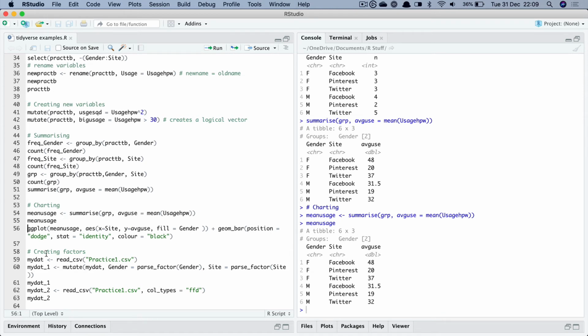Now if I run ggplot on this tibble, specifying the x variable to be site, the y variable to be average use, and the other way of categorizing the results as gender. I'll explain in the tutorial on ggplot what this does. I'm going to draw a bar chart, and you need various options for that. Again, I'll be going into detail on this. Let's run it and we'll see that we get a very nice looking graph.